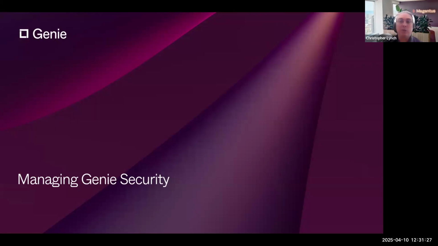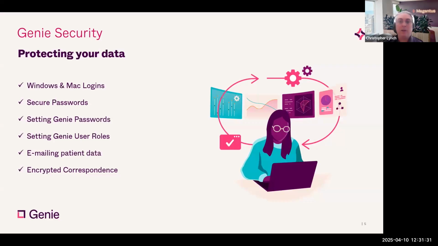We'll start with managing security in Genie. Data security begins before you even open Genie. We recommend that all devices used to access patient data should be secured with a unique password. Your PC or Mac should be set up with password-protected user accounts, which is usually managed by your IT technician. Other secure login methods include biometric options. However, this is all dependent on your hardware, and for this you will need to contact your IT.